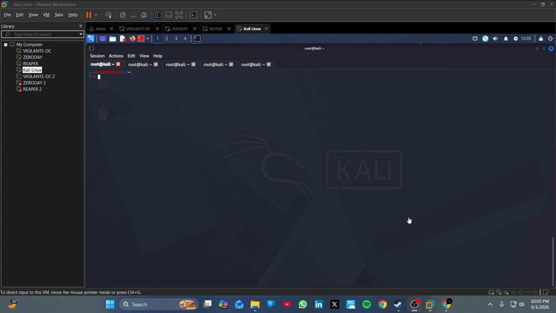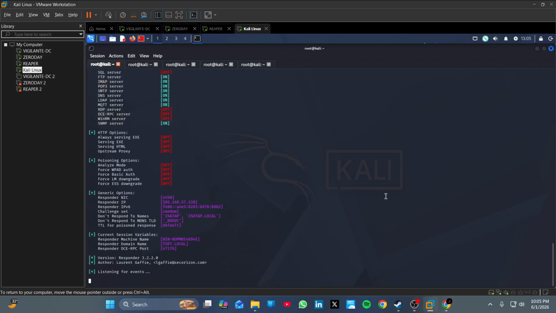Alright, let's take a look at making this shell interactive for us. We are going to run the same situation here. I'm just going to tab up because I already have it saved. So let's boot up Responder again.